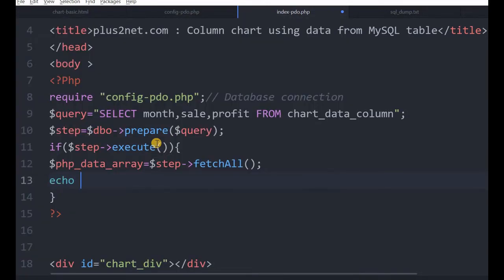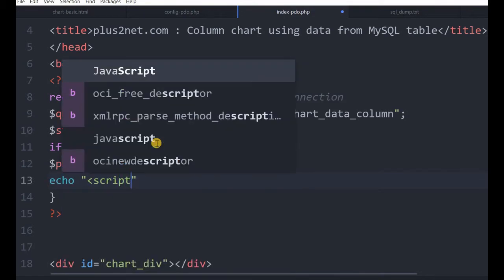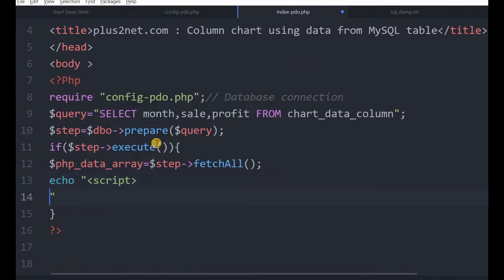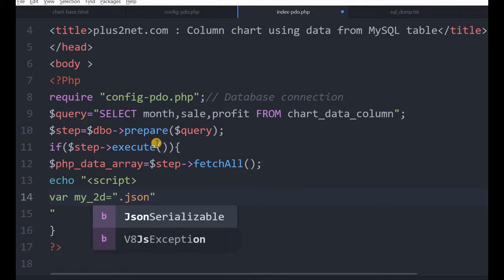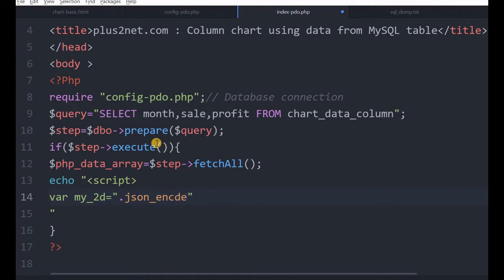The main thing is that we now have to write a JavaScript script area from PHP. So we are echoing script. This is the script tag we are giving. Now let's continue here. Now we'll say var my2d. I am giving my2d as the name of the variable that I will be using in JavaScript. Note that this var my2d is the JavaScript array, not the PHP array. Equal to, I am giving, now it's a string. So I have just json_encode. This is a PHP command only.